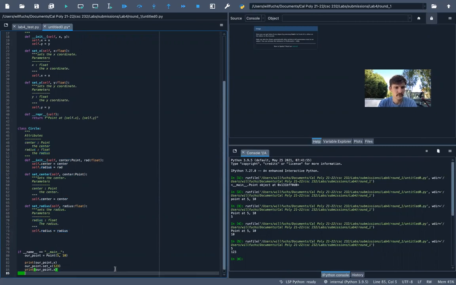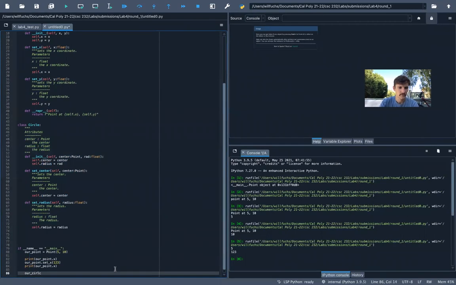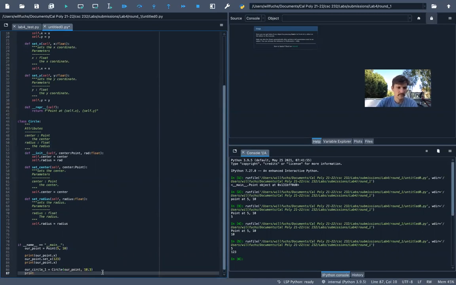So when we create this, we could say our circle 1 is Circle with our center as a point. So let's try our point, and then the radius 10.3. No units on that. That's okay. Now we print out the center of our circle, so our circle 1.